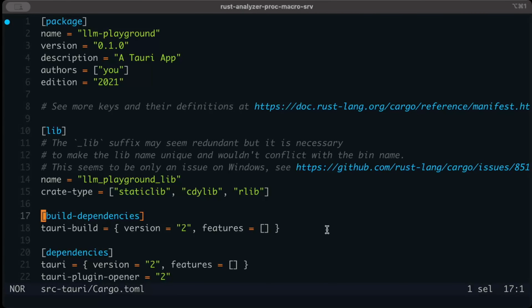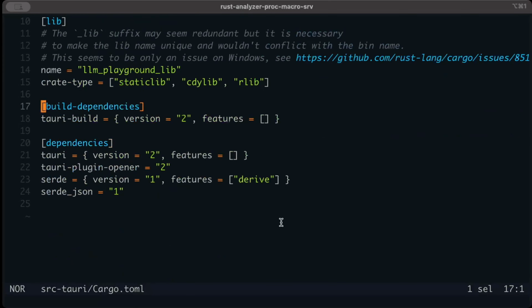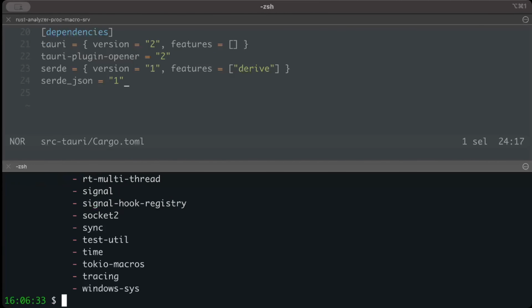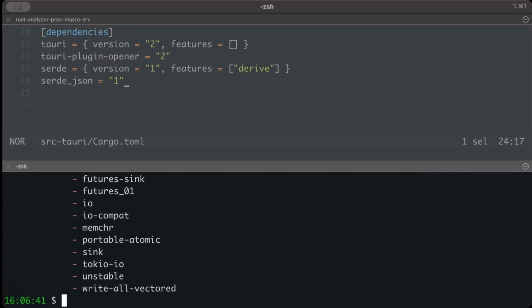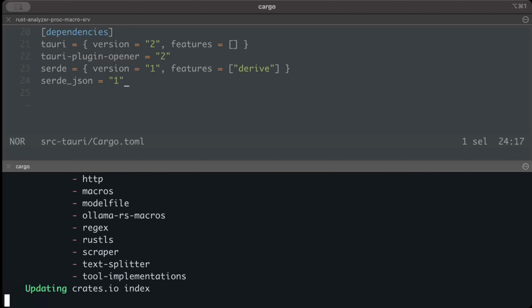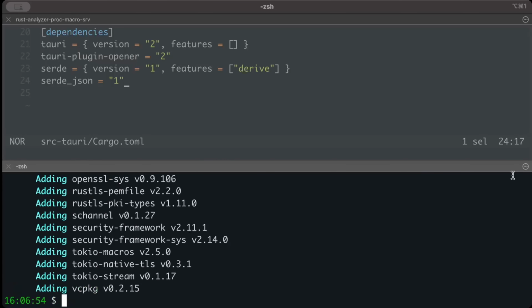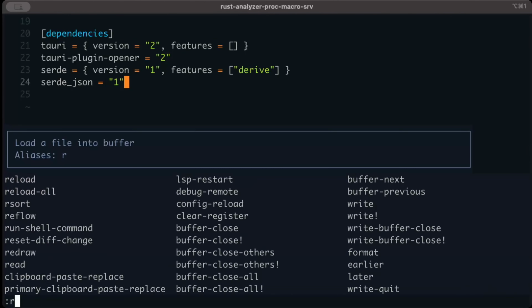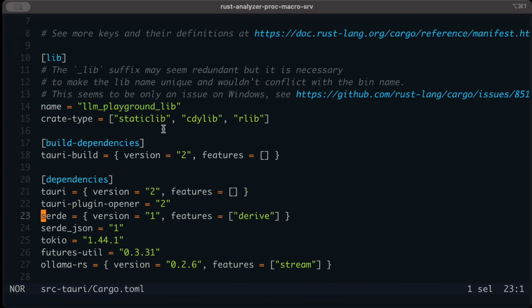So this is the Cargo terminal we have from our generated project. Now we need a few dependencies here, so let's quickly add them. The first dependency that we need is Tokio. So cargo add tokio, and then we need futures-util. So cargo add futures-util. And the final one we need is ollama-rs. So cargo add ollama-rs. And here we need the feature as stream. So we have our dependencies ready. And right here, let's simply reload. We have our dependencies ready.